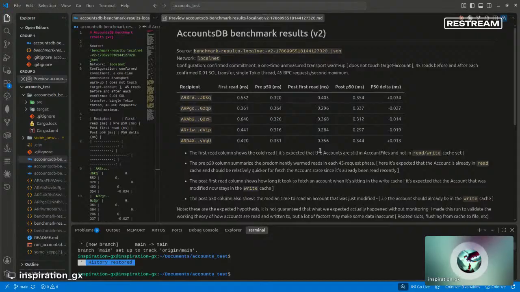So yeah, after we have read it 45 times, we write to it. We send 0.1 SOL to the account. It's now in the write cache. Then we try to read. Once we read the account, we calculate how long it took also. So for that account it was 0.403 milliseconds, and the subsequent reads after that had a median around 0.35 milliseconds. That's basically what we did for this other part, and that's essentially what this is explaining.